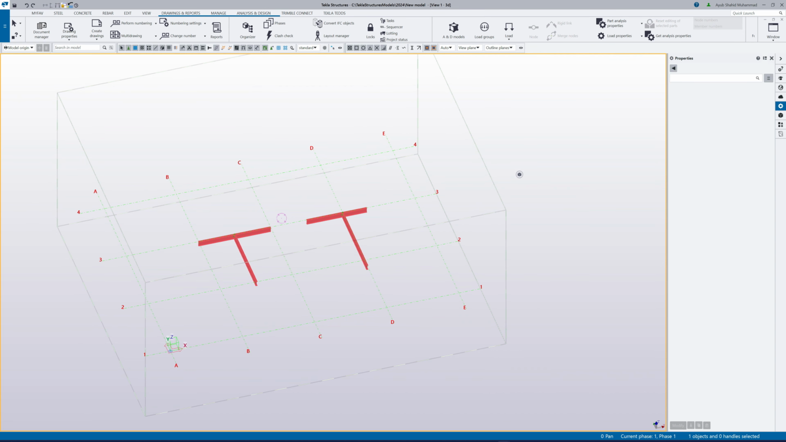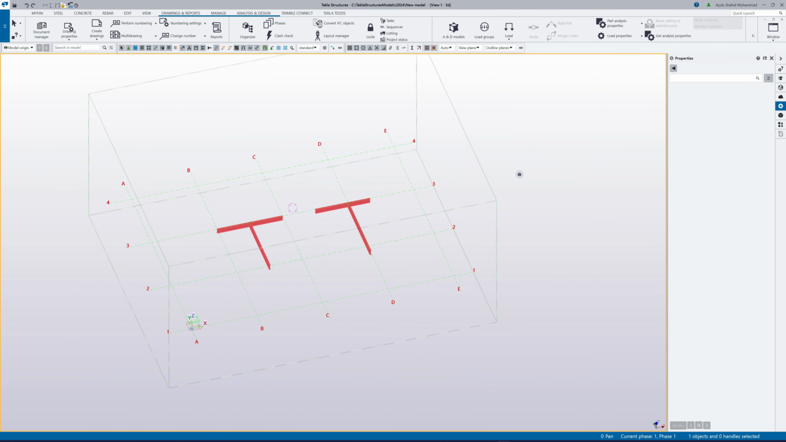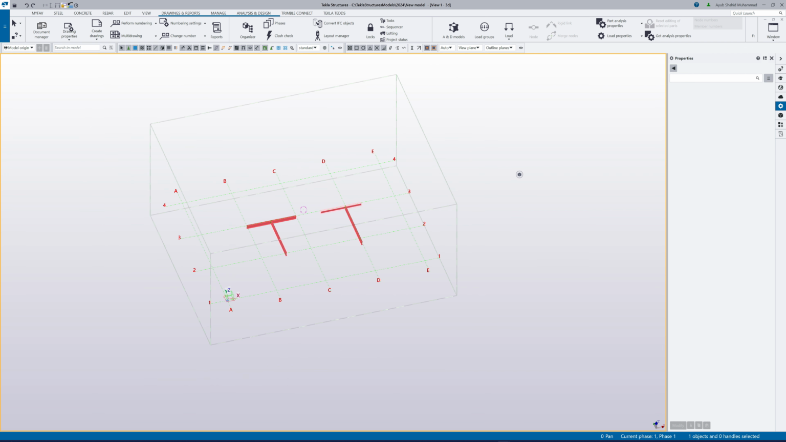Hello, fellow Tekla developers. I recently helped solve what seemed like a simple question on the Tekla forum: how to retrieve the assembly mark from a single part drawing.